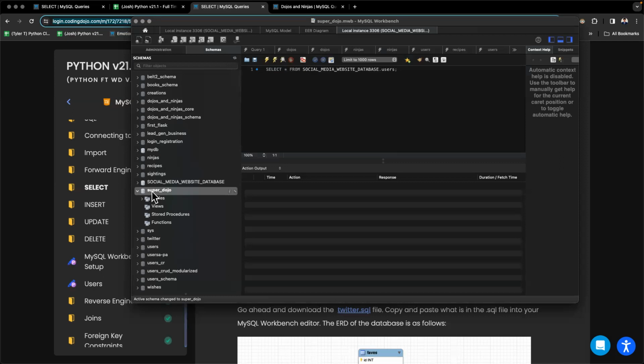Brooks, I'm looking here. You said to click which thing when you're forward engineering? Drop schema. Yeah, drop schema. Yes.